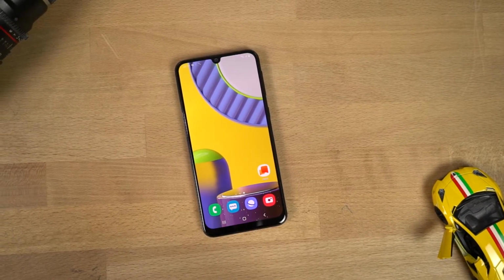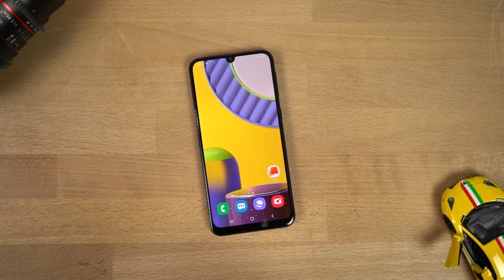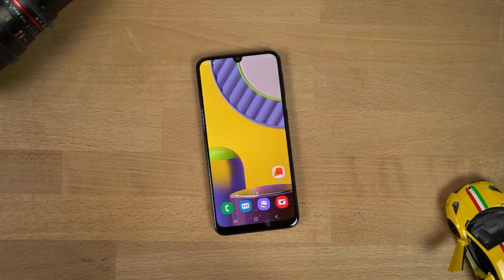Hey there guys, here's Unknown from Notion Hub, and in this video, I'm going to show you the most important tips and tricks for Samsung Galaxy F41.